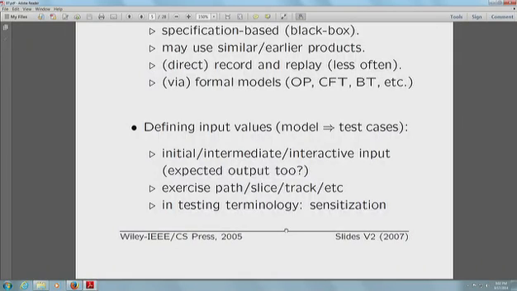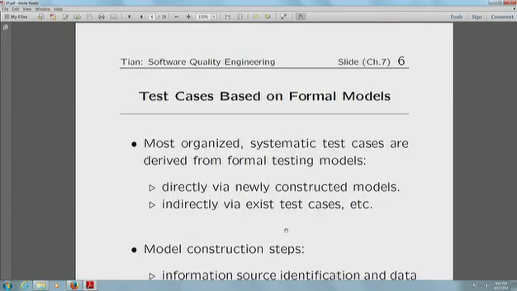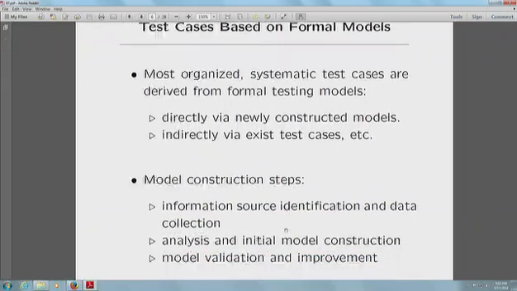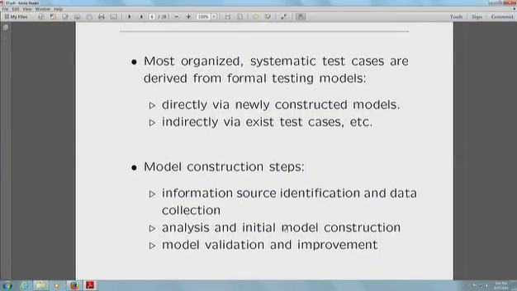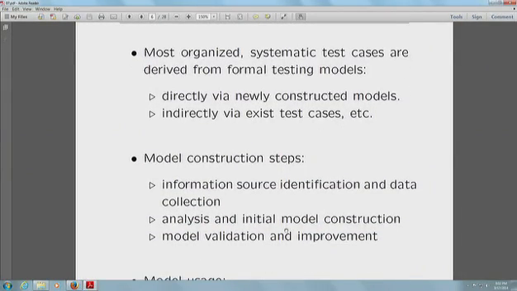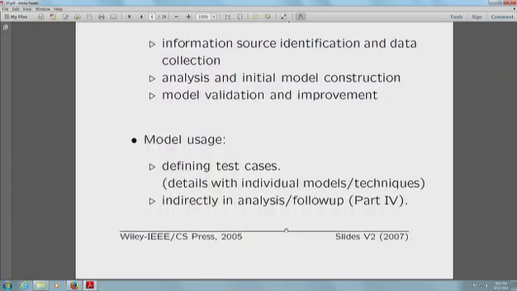Okay. And then you may need to define coverage or usage or some other goals to keep track of progress. Okay. And then a lot of times we have to construct their models. So we need to collect information, analyze the information, and build a model. So we will talk about those steps in association with the individual testing techniques.